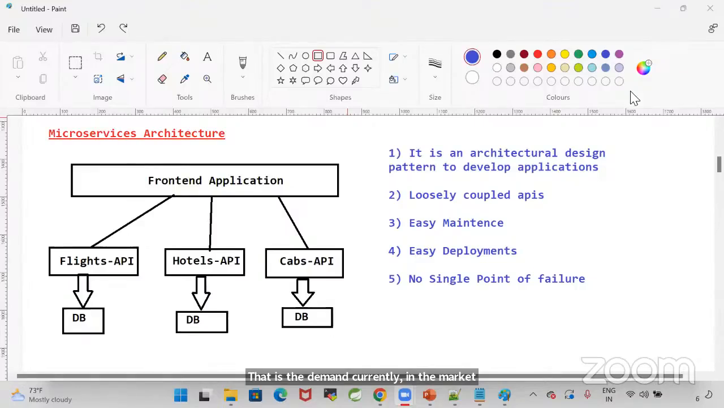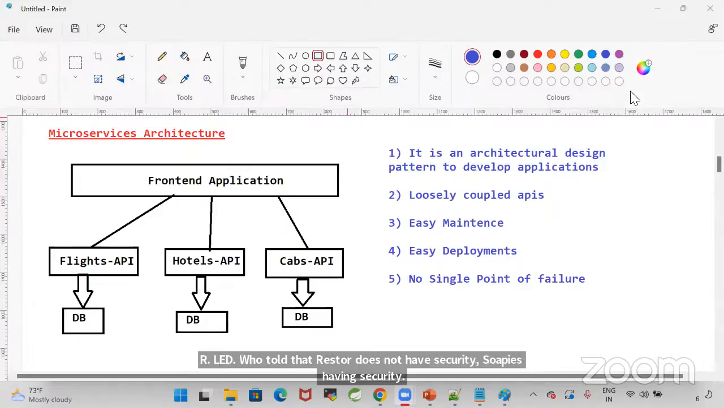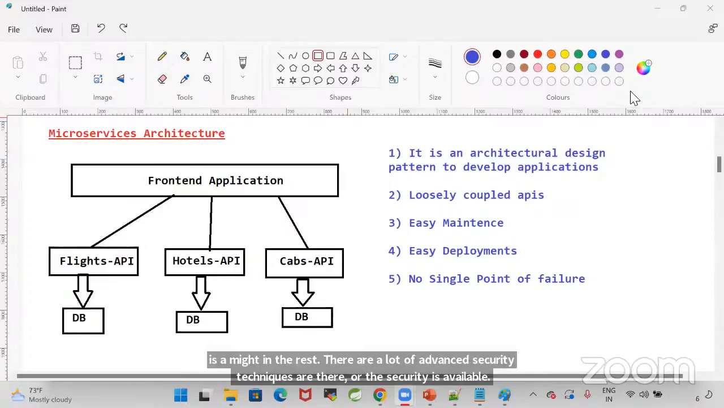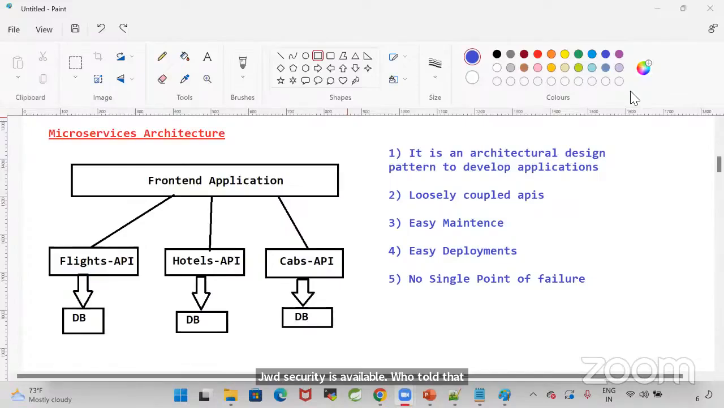Who told that REST does not have security and SOAP is having security? It's a myth. In REST, there are a lot of advanced security techniques. OAuth security is available, JWT security is available. Who told that REST does not have security? How will you have security in SOAP? In SOAP also you need to write the logic to secure your application. In REST also you need to write the logic to secure your application.